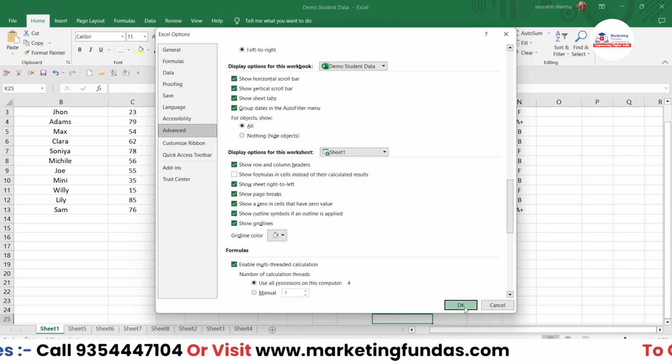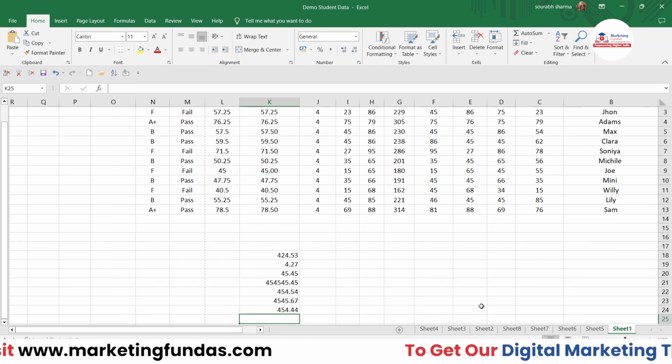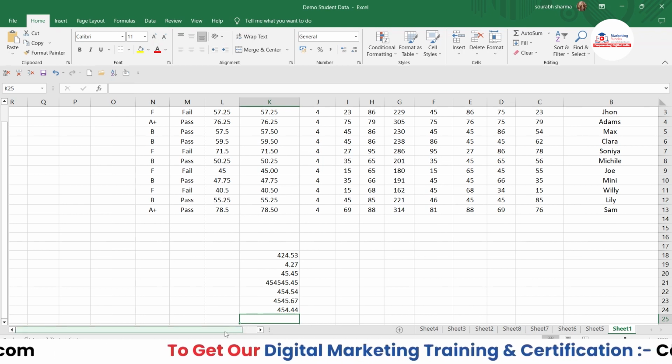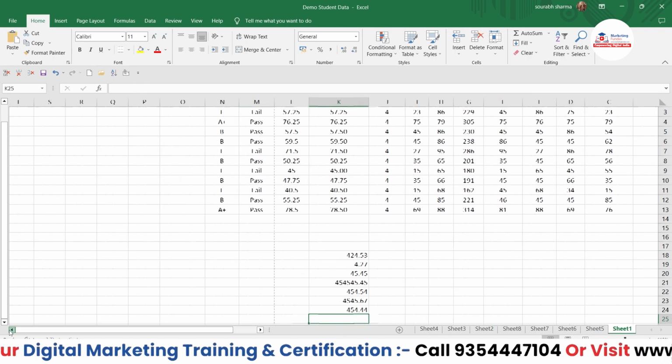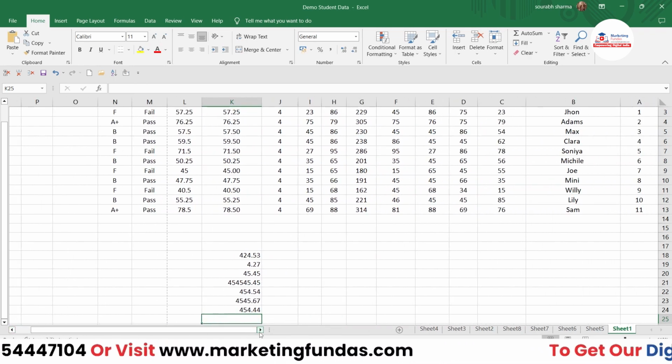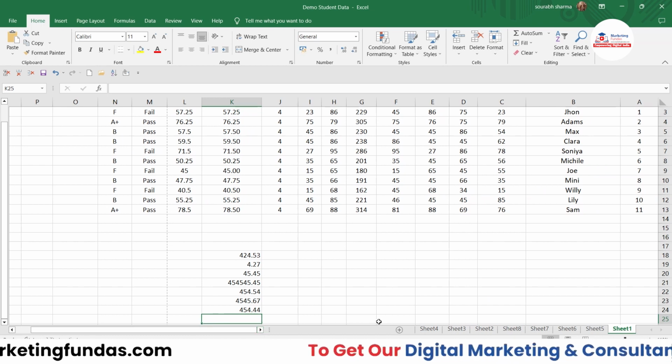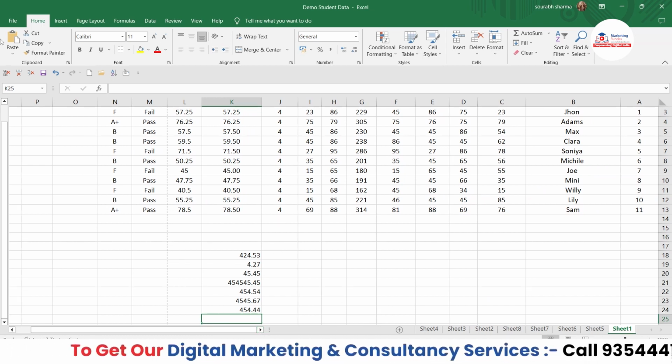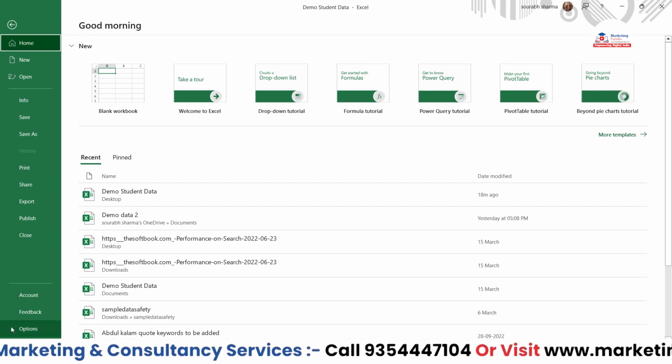Let me just show you by hitting the OK button. As you can see here, everything is changed now. Now the sheet will go this side instead of this side, right? So it is pretty confusing. It is very problematic if you don't know about the settings, how this thing happens, right?